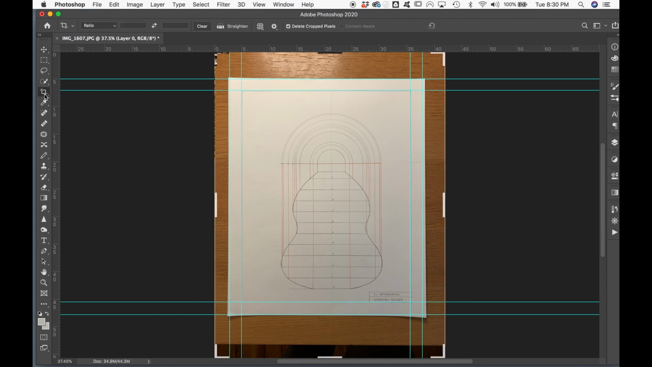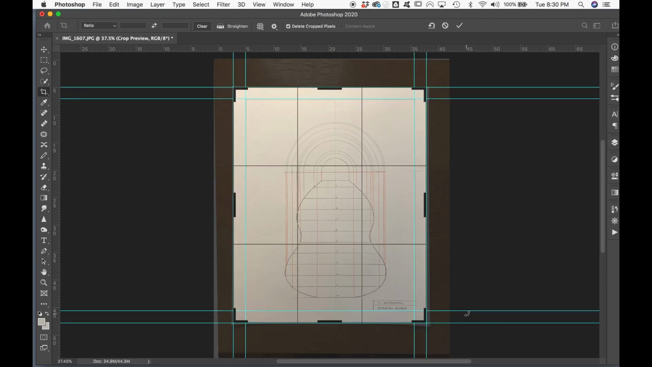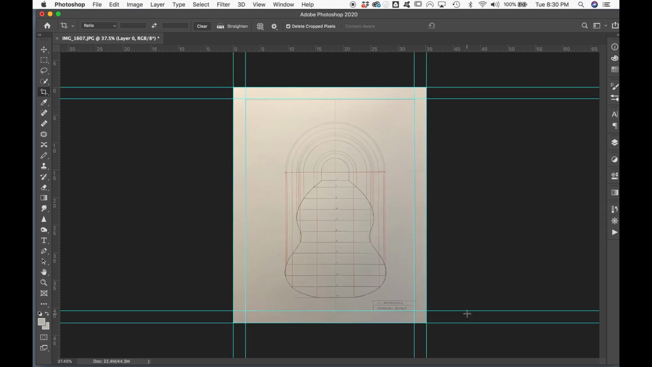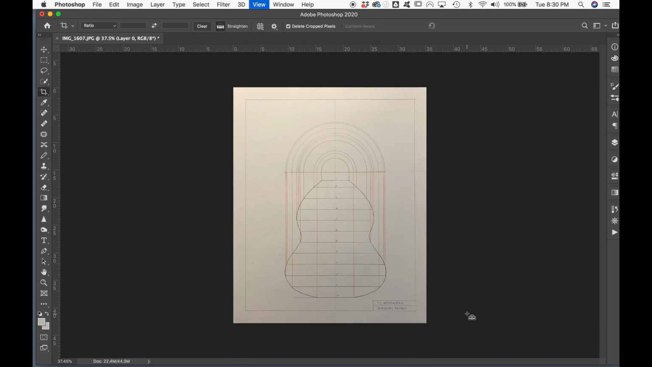Okay, so now we go to the crop tool. C is the shortcut. Click on that, and we put the cursor at the corner of the guideline. And now I can press enter and I can crop the image. To go between the guideline on and off, I go to Command semicolon. That will take away the guidelines.